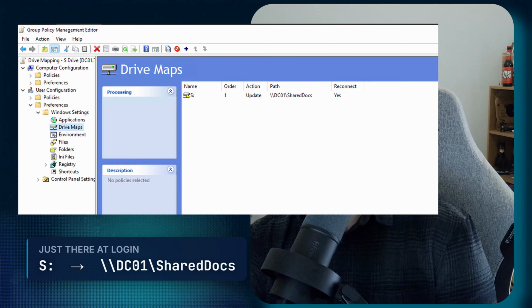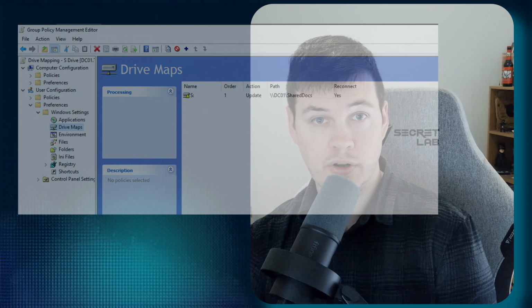Alright, number 3, drive mapping. We've linked it to the user's OU. It'll map the S drive to a shared docs folder on DCO1 for every user at logon. And this is the one that users actually notice. They log in, the drive's just there. No one touching the machine, no manual setup. That's the magic moment that makes GPO click for people.